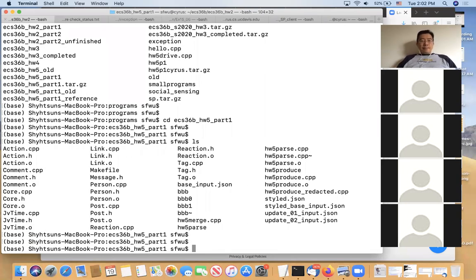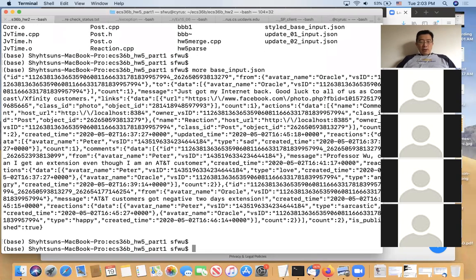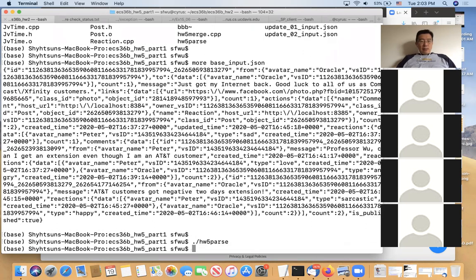Okay, so let me try to run this again. For example, this is a base JSON for the input. What I'm going to do is run hw5 parse. Do I have that? Yes, I do. And I do base update, and I save this to BBB. I call it parse. Okay, this is a BBB parse.